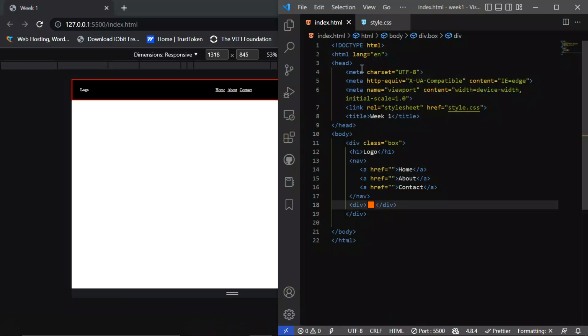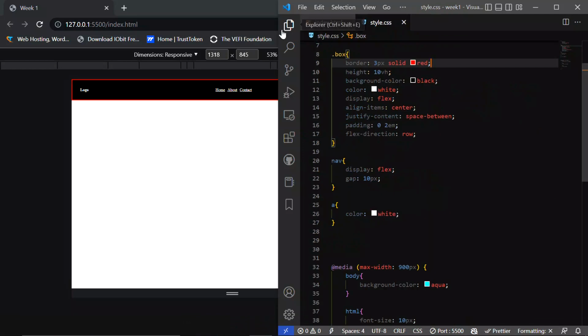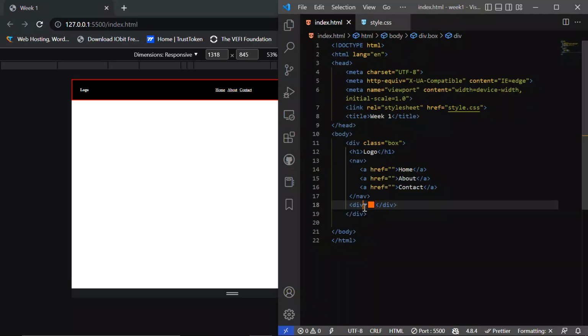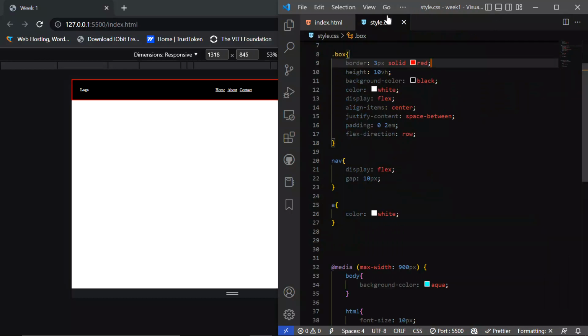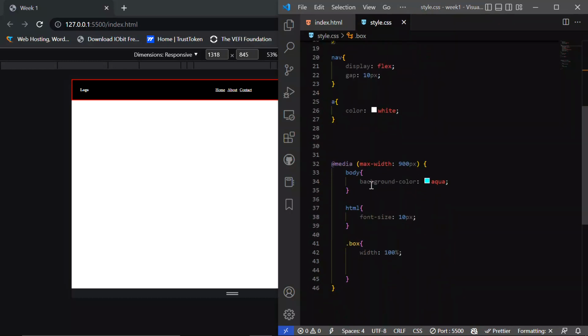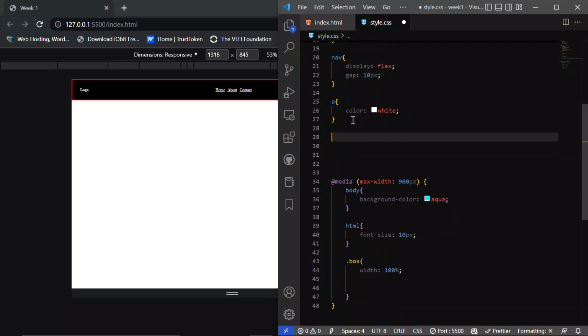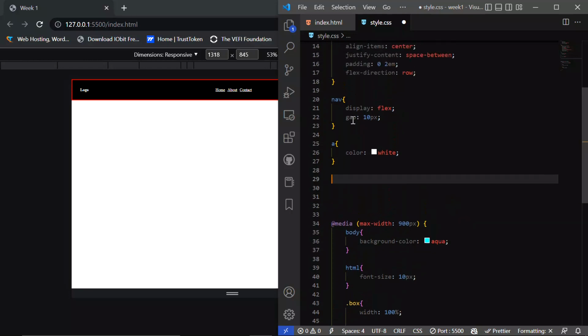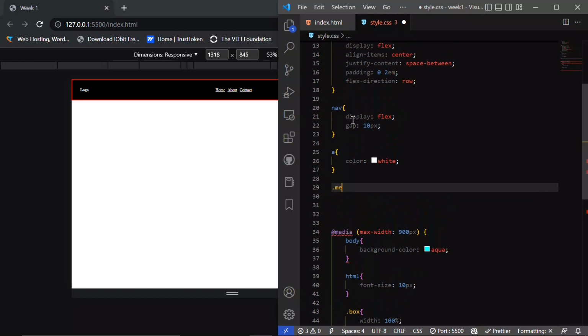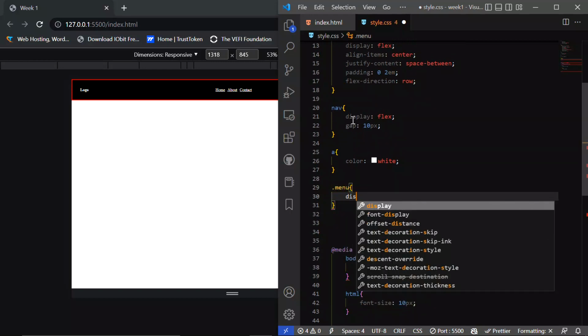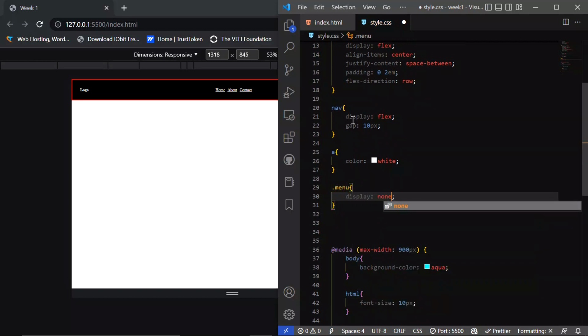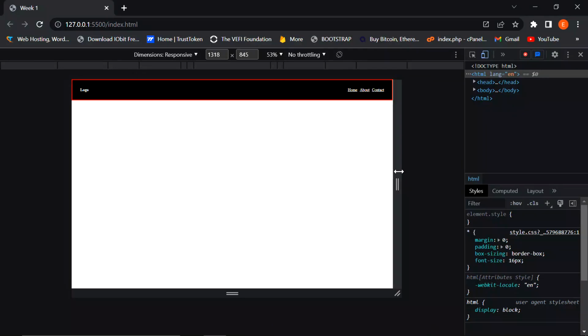So I'm going to go to my style, or let me give it a class first. I'm going to call it menu. Now I'm going to come to my style. Make sure that it is not inside the media query, but the normal one, the one that is meant for the desktop. So I'm going to say dot menu, display should be none. I don't want to see it here.